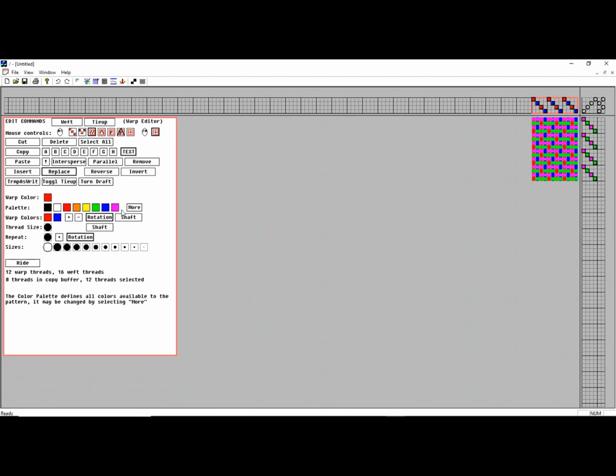The other thing I can also control is, if I wanted this by rotation, I can also set it by shaft, so that all occurrences of shaft 1 are red, shaft 2 are blue, and so forth. I can select any order I want. When I hit shaft, it will actually make those changes. Same happens on weft treadle numbers.